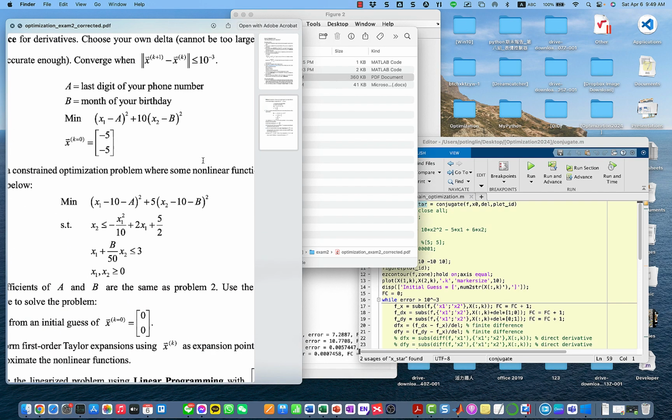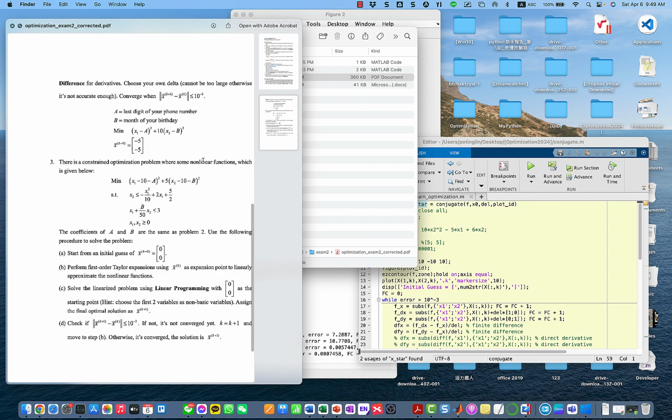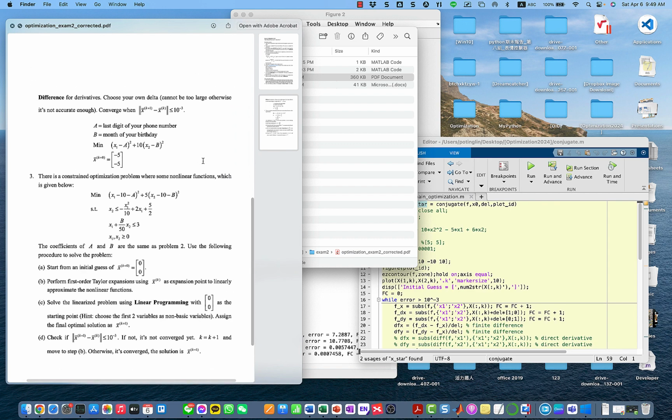What's going on with the second problem? In the second problem, I'm asking you to use linear programming to solve a nonlinear problem. How can we do that? Because linear programming is only used for linear problems. So in this case, I show you a process flow to help you to understand what I'm looking for.